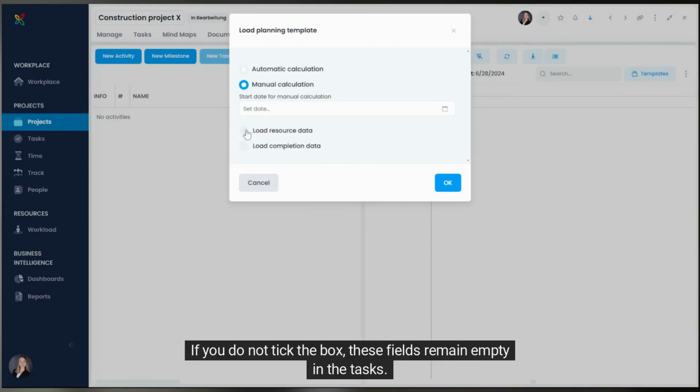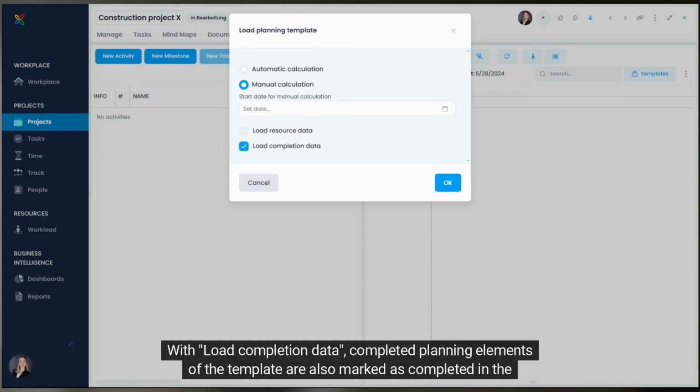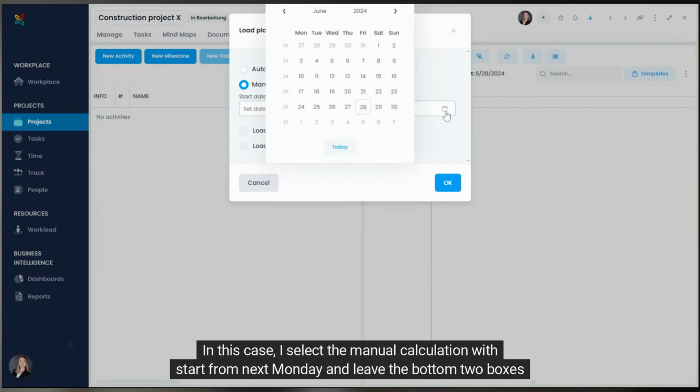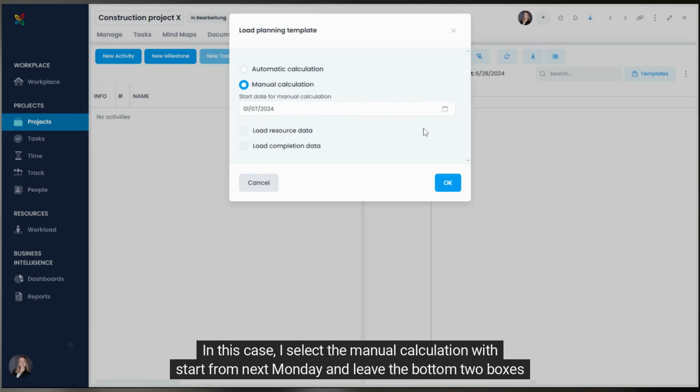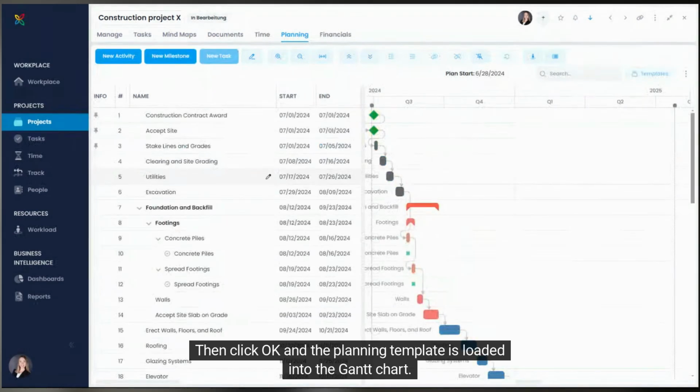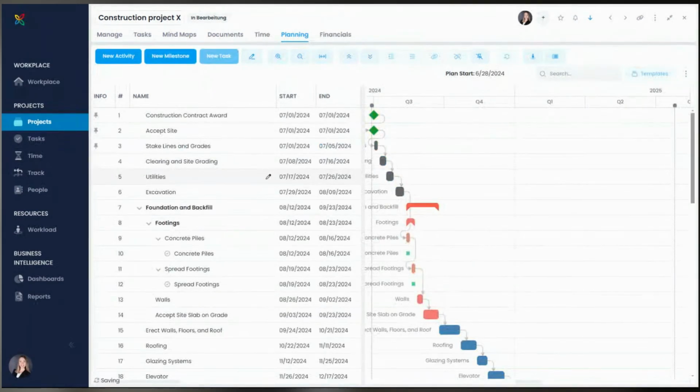If you do not tick the box, these fields remain empty in the tasks. With Load Completion Data, completed planning elements of the template are also marked as completed in the new planning. In this case, I select the manual calculation with start from next Monday and leave the bottom two boxes empty. Then click OK and the planning template is loaded into the Gantt chart.